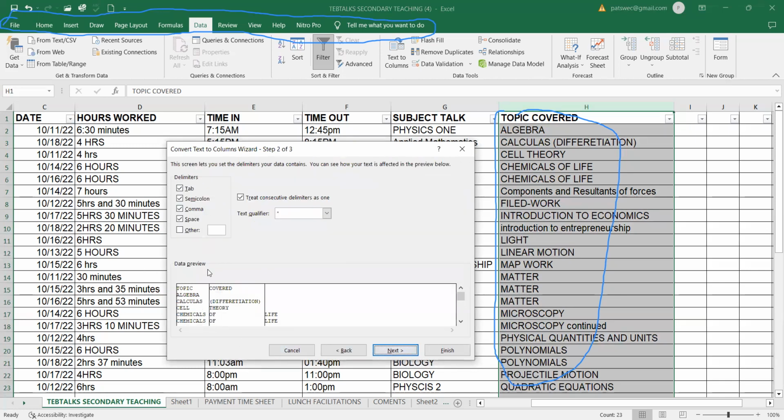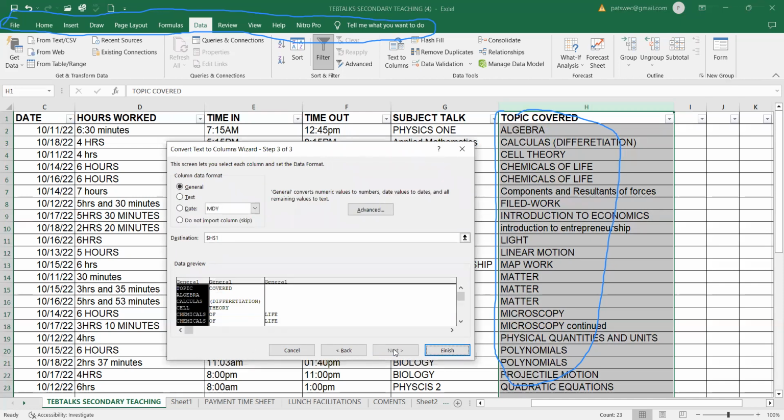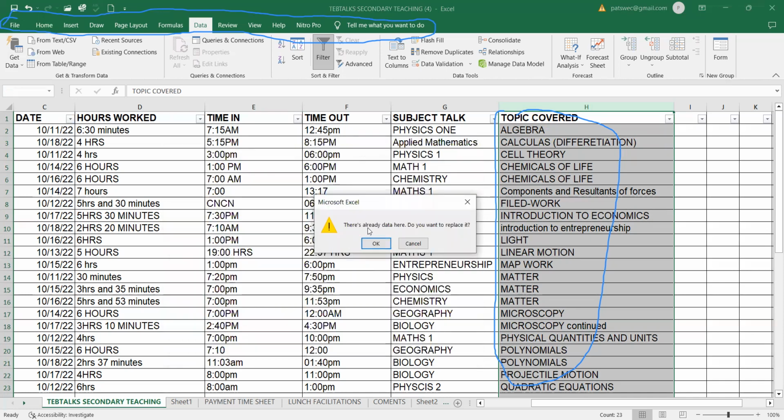Now you can see when you check the types of delimiters like tab, semicolon, comma, space, you can put even others. Check that. Now you can see under the preview, I see already the columns have been previewed here. Go ahead and select next, then go ahead and select finish. Then they are saying there is already data here, so do you want to replace it? Go ahead and say okay.